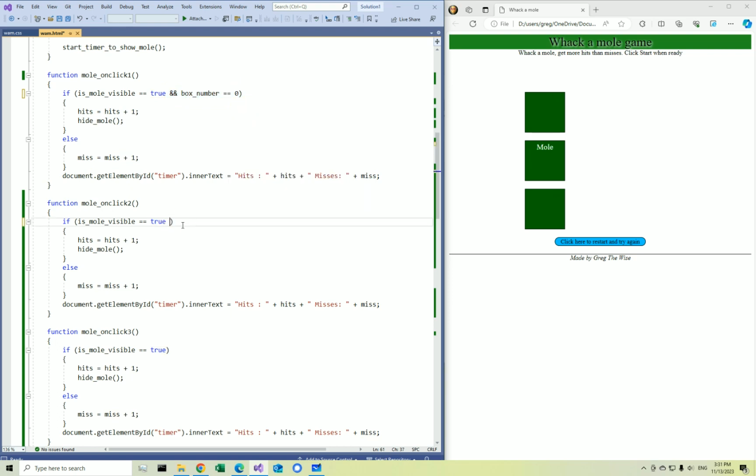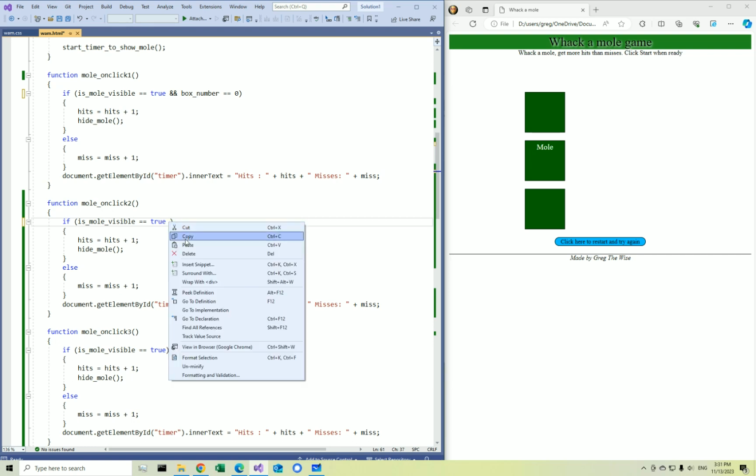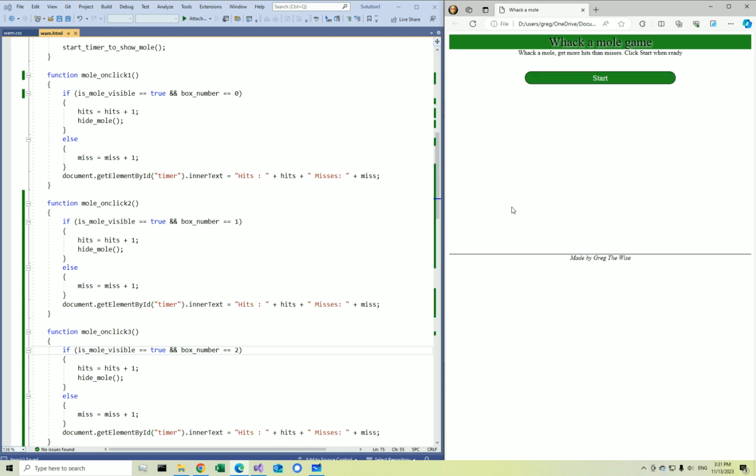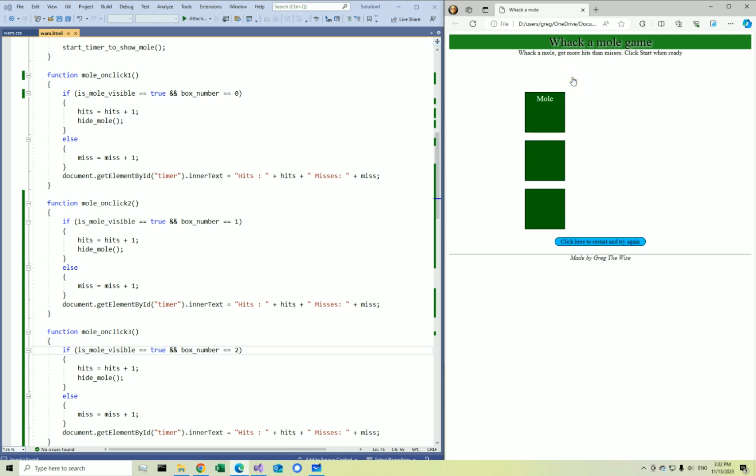Copy. And I want to change this to box 1 and this to box 2. I'm going to save it. And well, this maybe will work. So let me go in here and let me refresh. And click start and let me see. That's a miss, cool. Oh, that's a miss too.